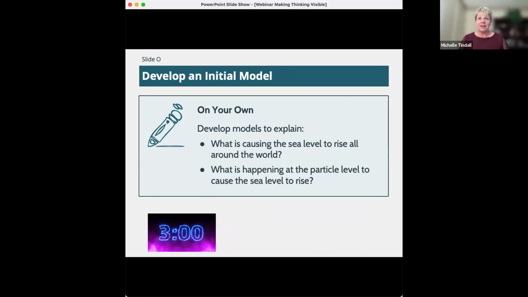And then our students are asked to develop models of what they think is causing sea level to rise all around the world and what's happening at the particle level to cause sea level to rise. So let's think about that for a second. What do we think is causing sea level to rise all around the world? And then what's happening at the particle level to cause the sea level to rise?